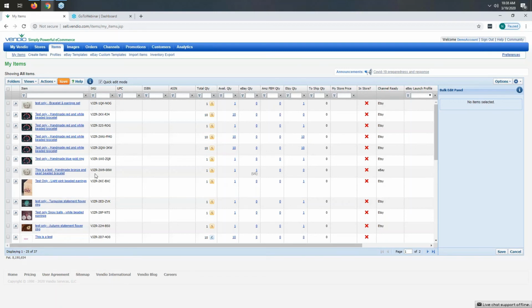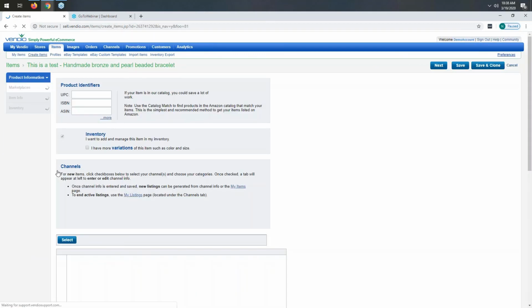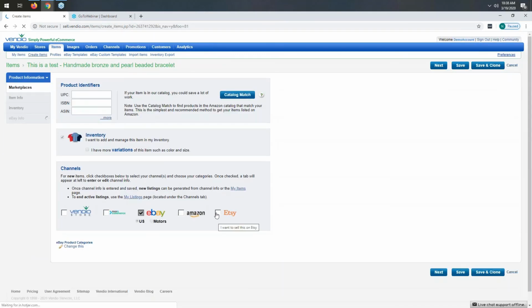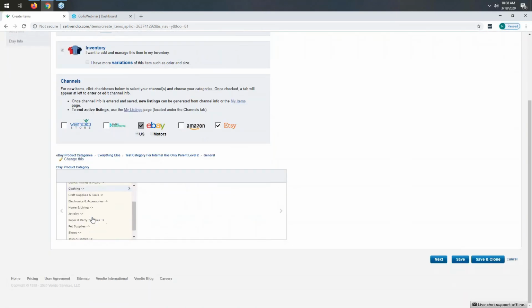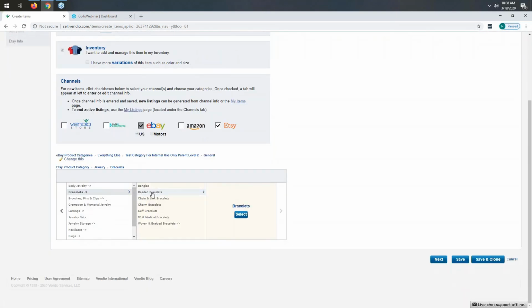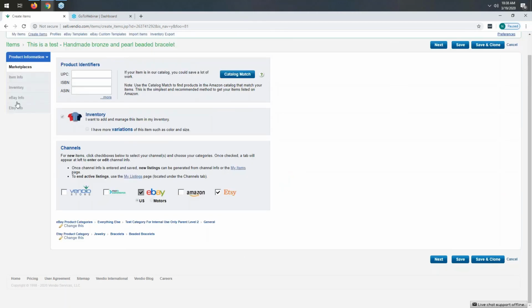And so now we're just gonna click on the title of the item to edit it. And then we want to send this item over to Etsy. So we're going to check the box for Etsy near the bottom of the page. And then we're going to enter in our Etsy listing category. So that's jewelry, bracelets, beaded bracelets, and then we'll click select. And again, you'll see that now both the eBay info and Etsy info tabs are showing. And then we'll go ahead and click the next button.